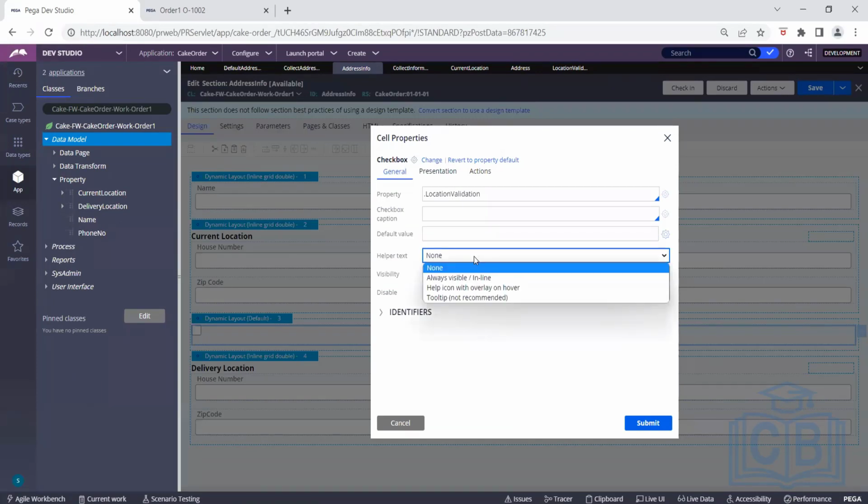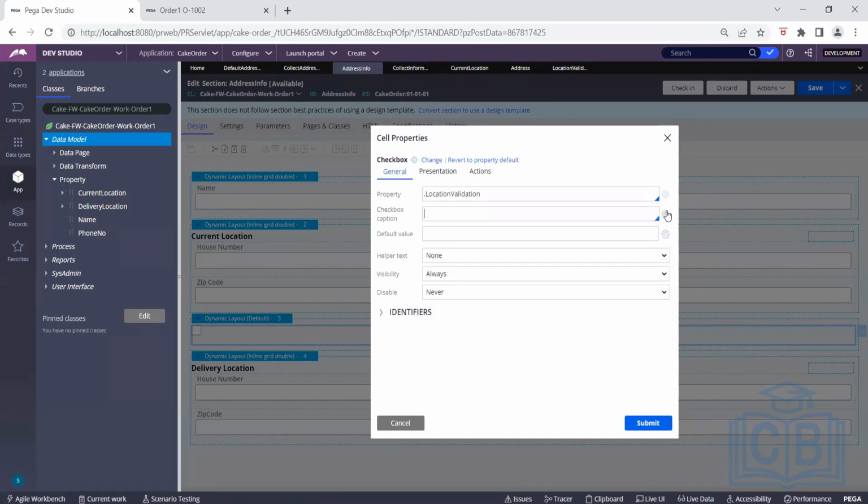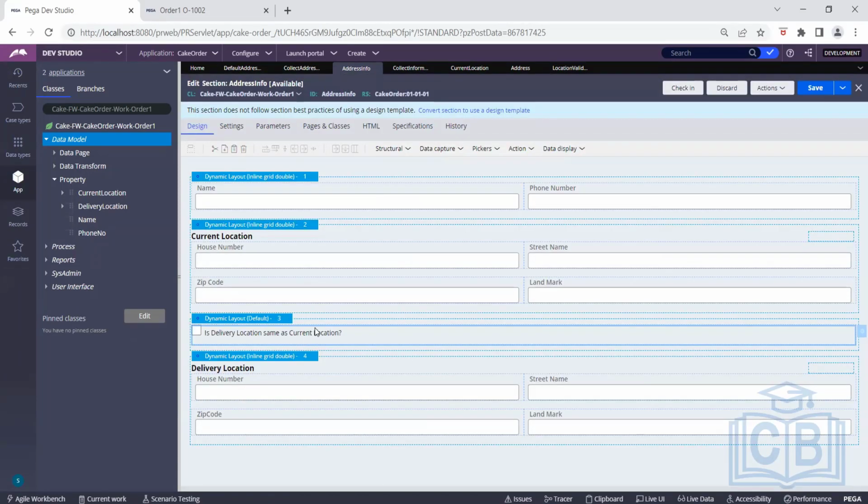Helper text. You have to give the name in the checkbox caption. But again, it's like a property, right? No, you have to give it in quotation. It will not take it as a property. Try giving it in double quotes. No, directly. You give it directly. Yes. Okay.